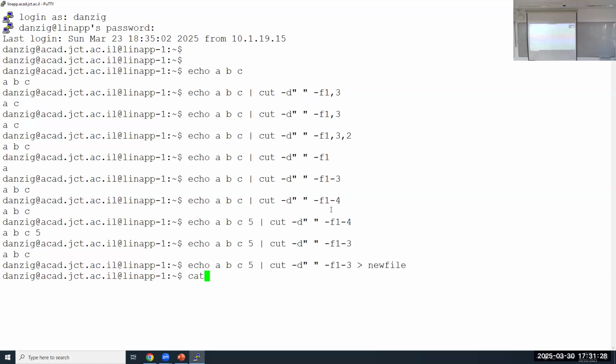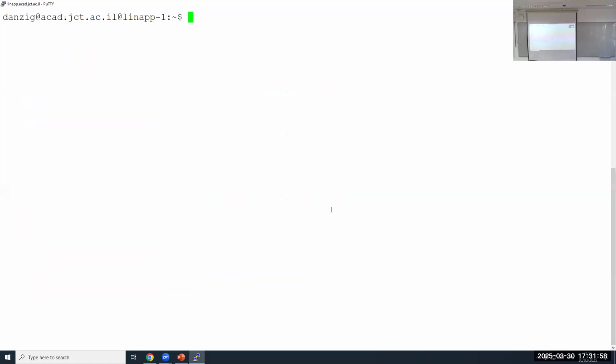Now there's a command, cat, which shows me the contents of the file. So if I do cat new file, what should I see? What should I see? ABC, because I did fields 1 to 3. Now, what if I do it again, and let's change the delimiter, and let's change it to a B.